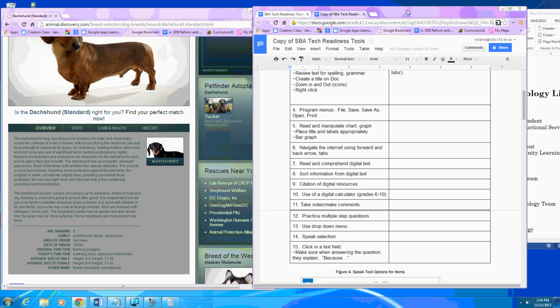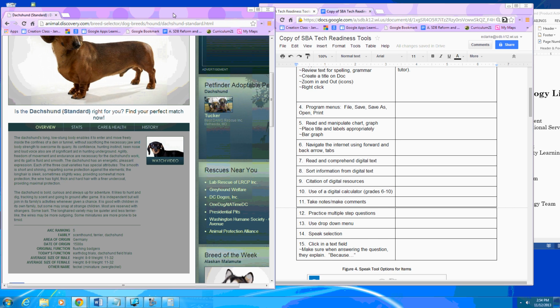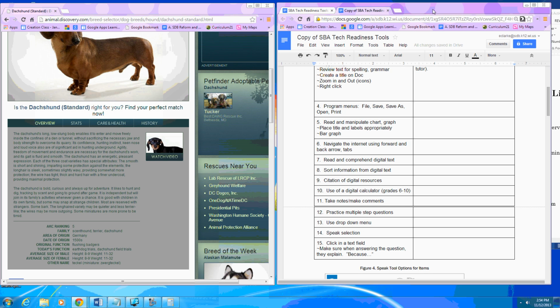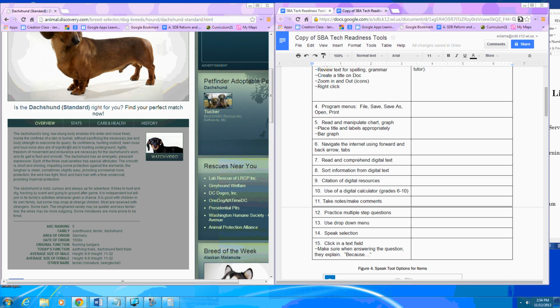by having multi-images or multi-programs up on top, by minimizing these so they're not maximized as big, and you can move these around. But it's really important that they are able to read digital text for information and take notes, because they will be required to do that.